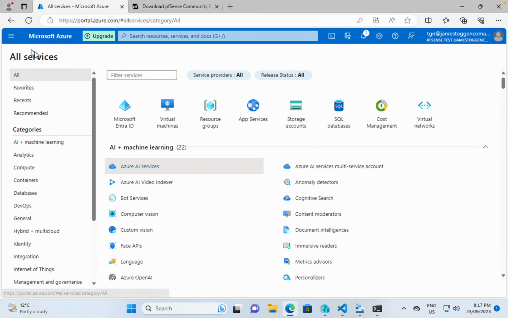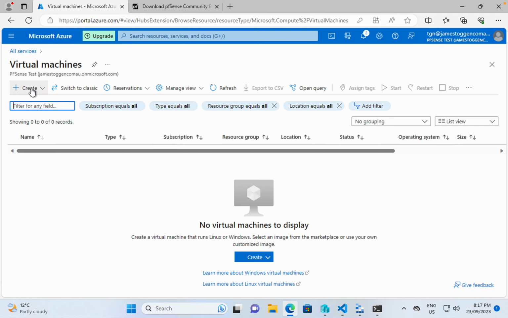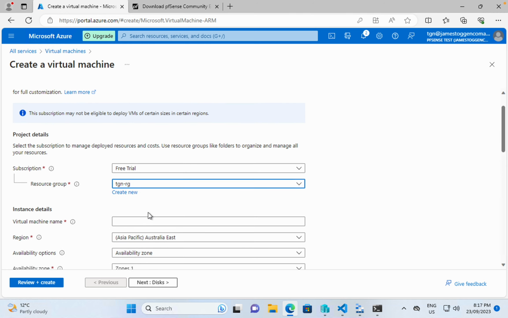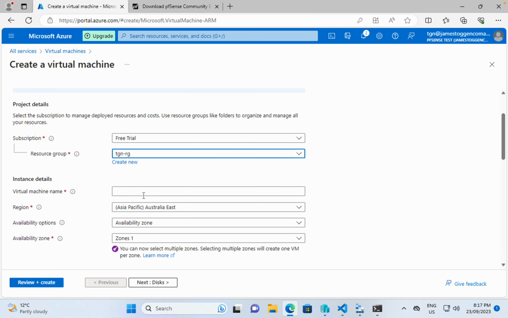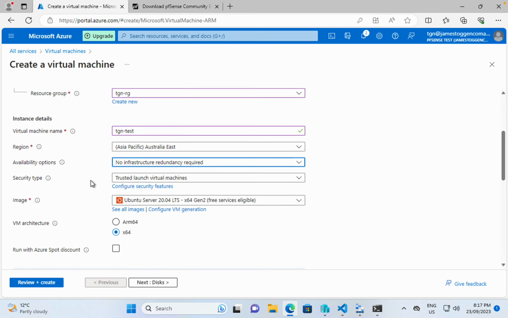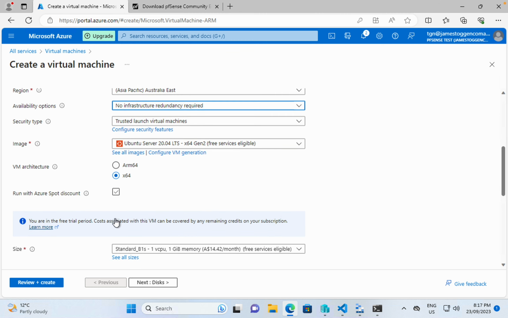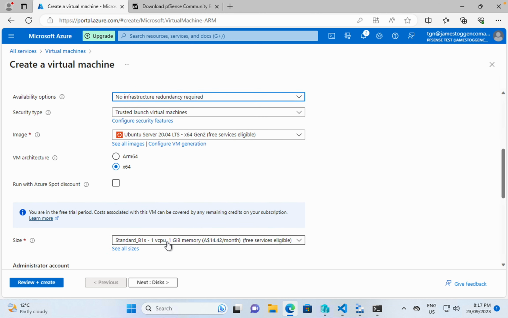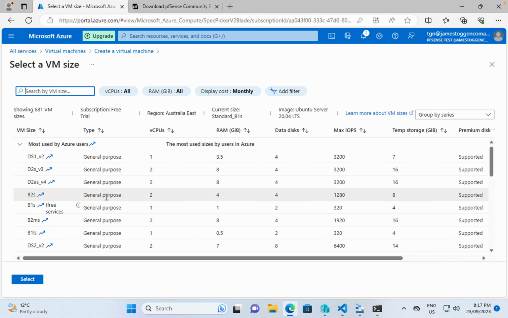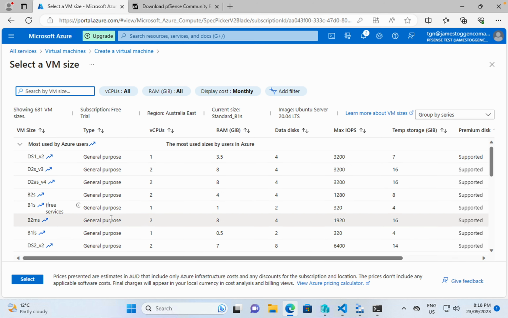Now that's going to take some time to process, so what we might do in the meantime is add a virtual machine we can use to test connectivity to the pfSense. It could be a Windows machine, it could be anything you really wanted, but I'm just going to create a Linux instance. I'm going to call it test, and we're going to say no infrastructure redundancy. Ubuntu server's good. Now it's 1 vCPU. I might try and bump that up to 2, so more memory and faster IOs per second. Yep, so B2ms.